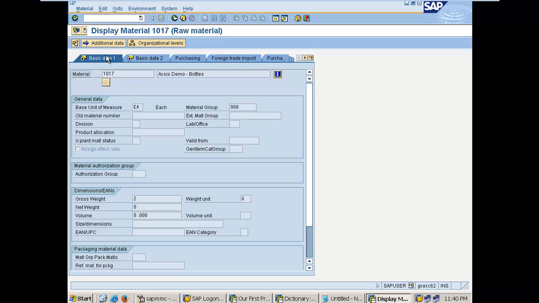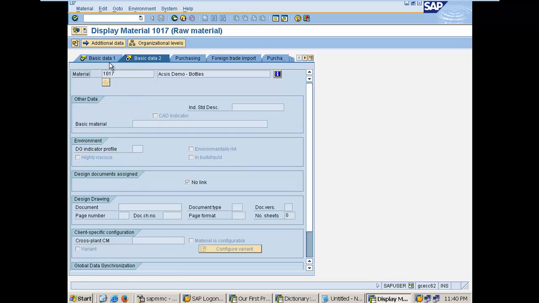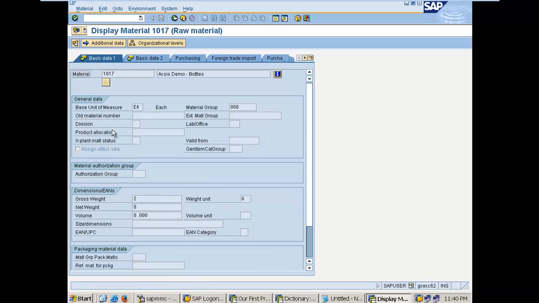Yeah. So now you see here we have this basic data 1, basic data 2. So material description, then unit of measure, which material group it belongs to, what is the weight of one unit, something like that.